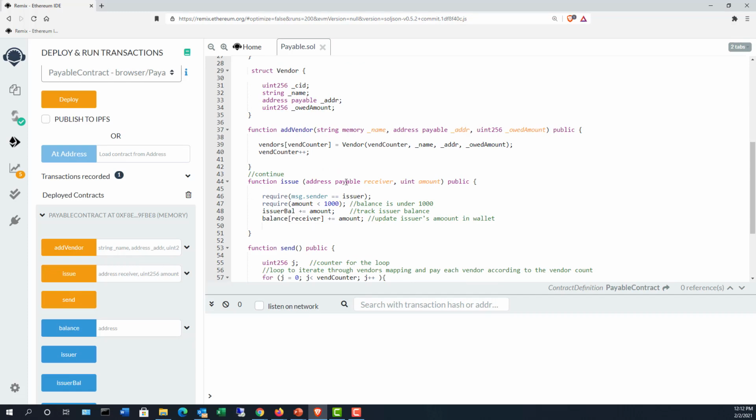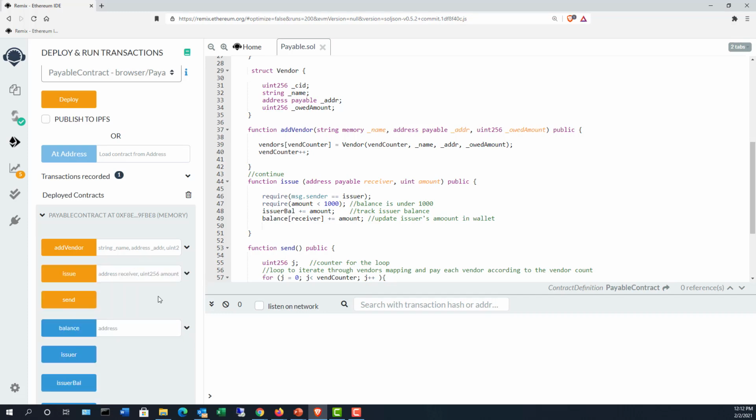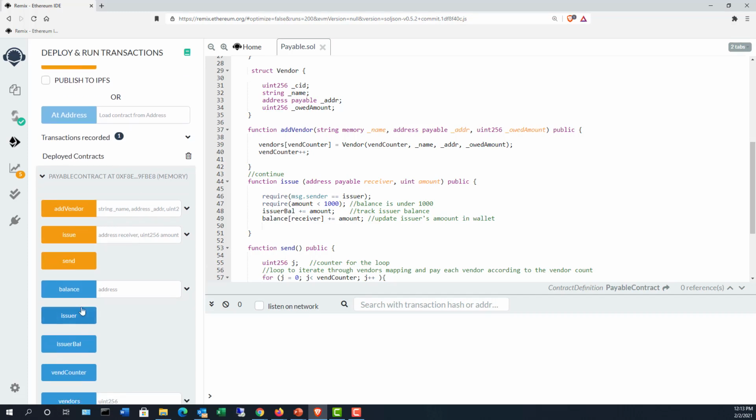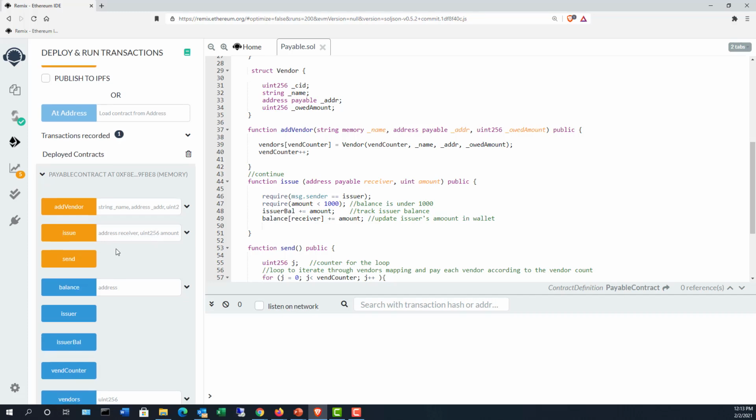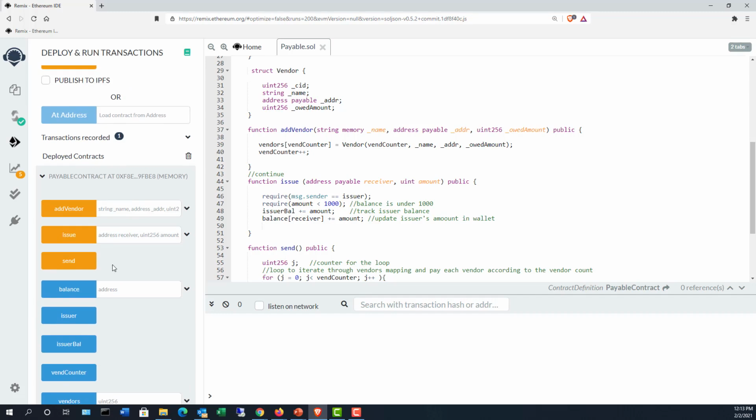We see issue. Issue has 1, 2 arguments, and we can see them both here. So we can use some of these tools to help us just run the contract easier. And then we have some buttons here for returning value. So these are calling methods and functions for the most part. And this is returning some data here.